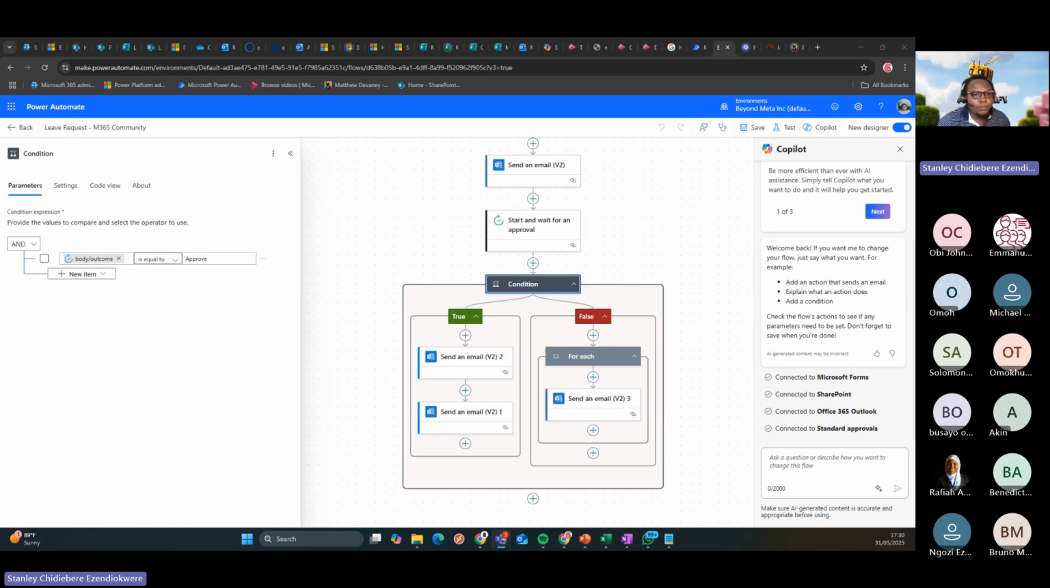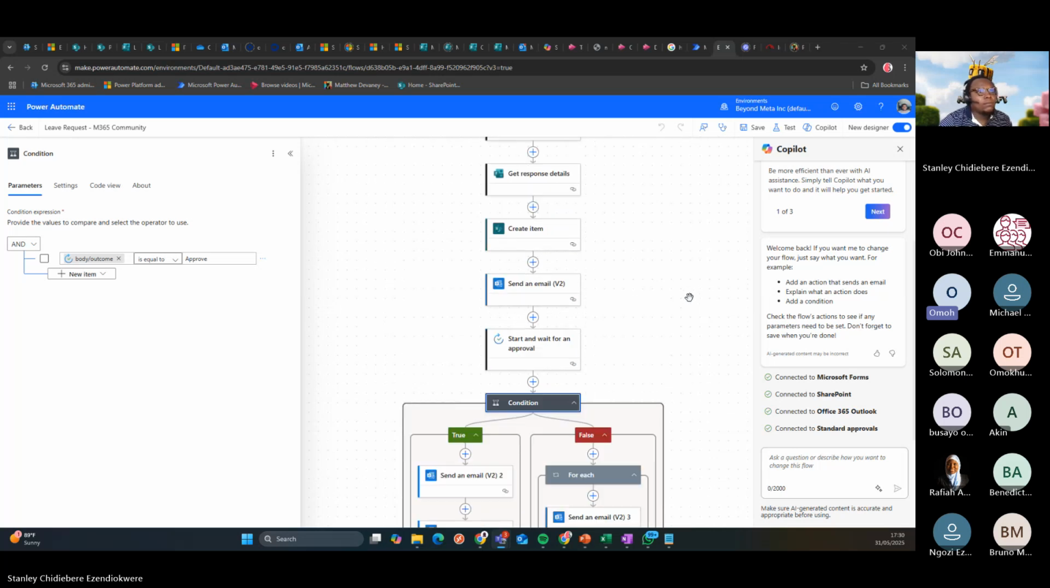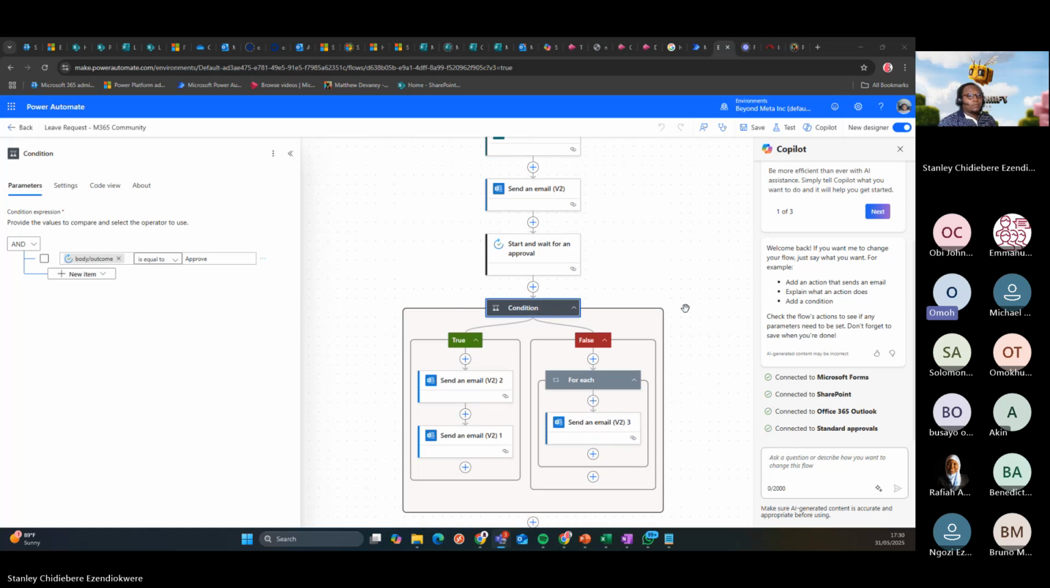Yeah, Omo, what's up? Okay, sorry, I want to ask about this condition and its parts. I didn't see where you handled the false case, although on the outcome you said the condition is body or outcome when it equals approve. So I've not seen when it is rejected. I don't know whether you want to quickly go through that.